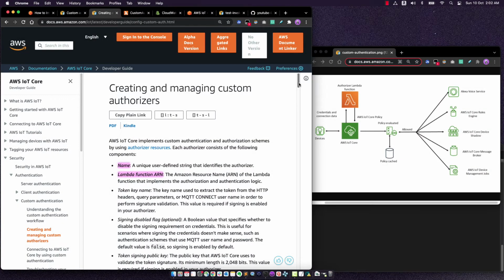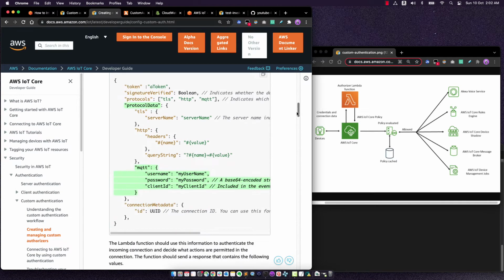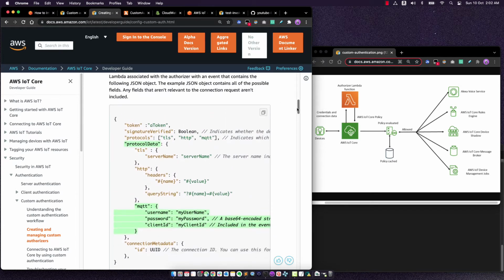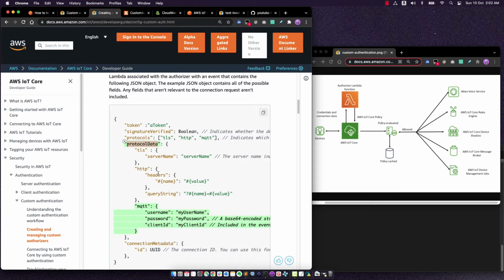Here, let's scroll down. Here's a section where we understand what the incoming payload is and also what kind of response should be sent by the Lambda function. So looking at the payload, we've got all the expected fields that we got in our logs. So we'll have the protocol data, if it's TLS, if it's HTTP, if it's MQTT. TLS will contain the server name, HTTP will have all the headers and the query strings, and MQTT will have the username and password, which is what we are going to be using.